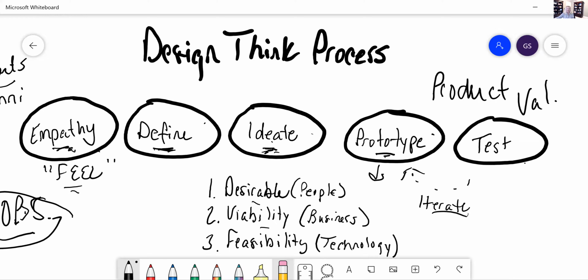So then we take back their feedback and iterate. Iterate the prototype, make it better, make it fit more of what they want, and then we give it back to them and we test it again. And we go through this circular process as many times as we need to until we feel comfortable that our product is ready to go to market. And this is how the design thinking process works.